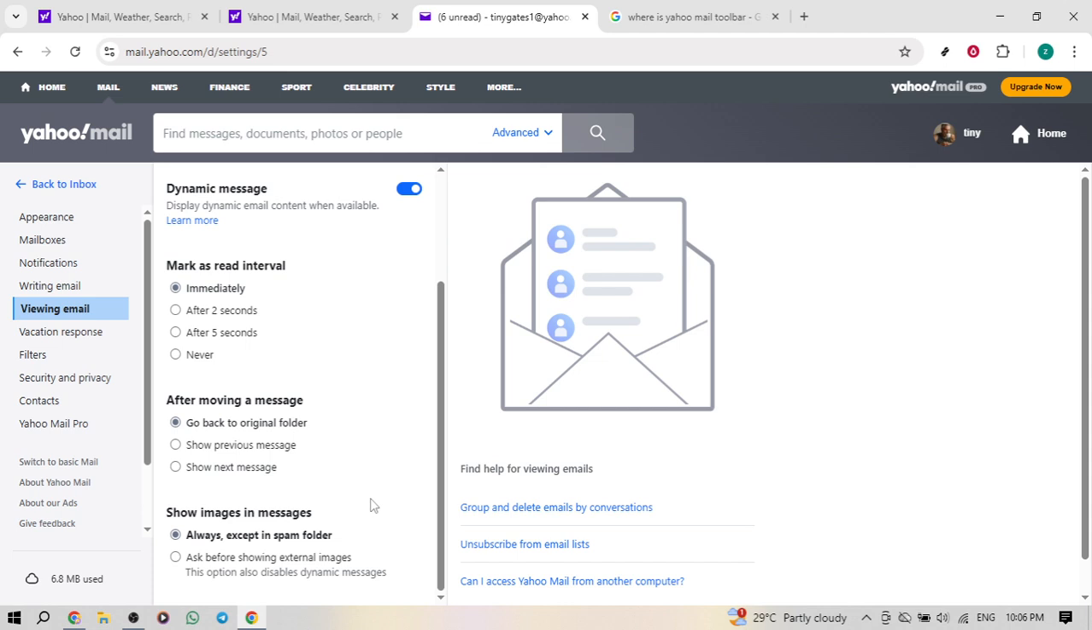Once you've selected Always except in Spam folder, your change is saved right away. Go back to your inbox and open an email that previously showed missing pictures. You should now see the images load inline without needing to click any prompts.